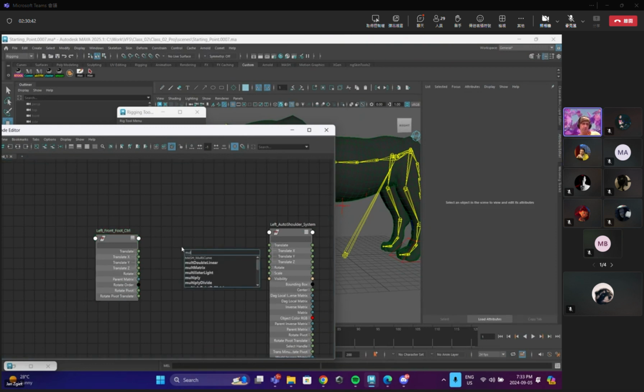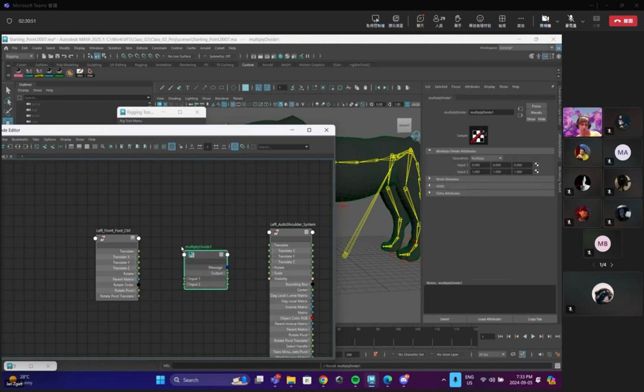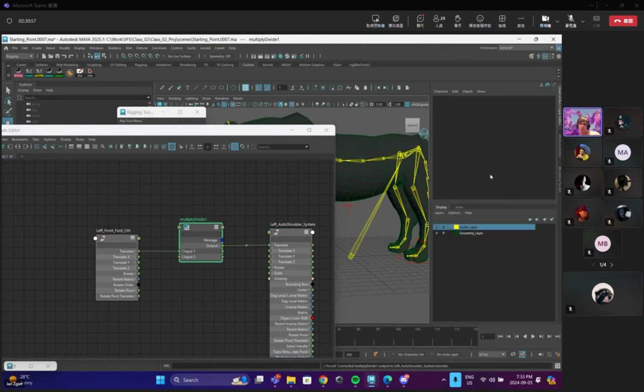Yeah, so you can use multiply divide for this. For vectors, it's better, I think. Multiply divide. There you go. Because you can plug in the vector and then plug in the vector, and then you just Control A, and you can just be like, okay, multiply me by 0.25.